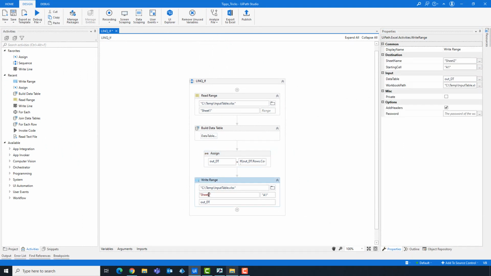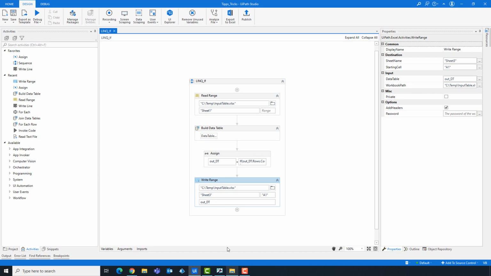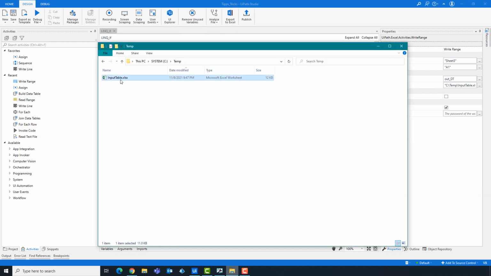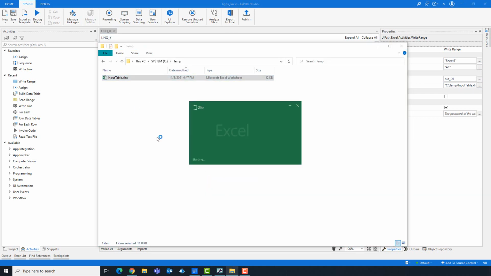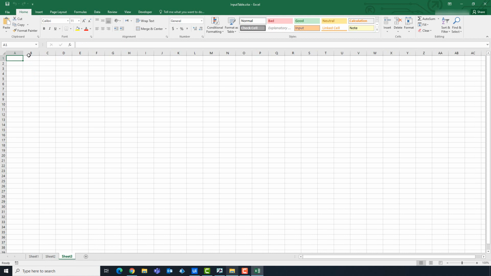Change the sheet name to write the new table in a new sheet. I will run the code now to see if we get any errors. As you can see, we have a new sheet. This sheet is empty because we don't have any rows as output from the query.